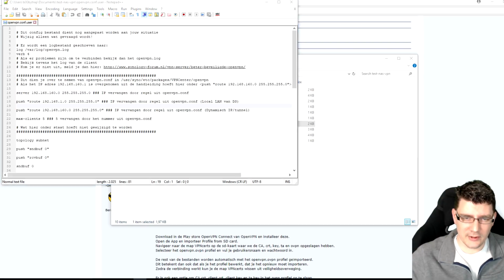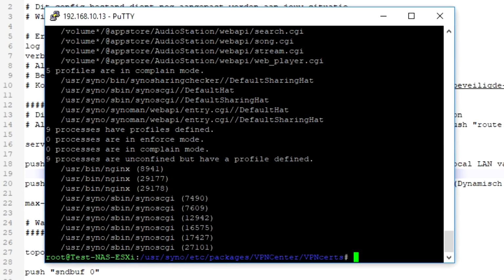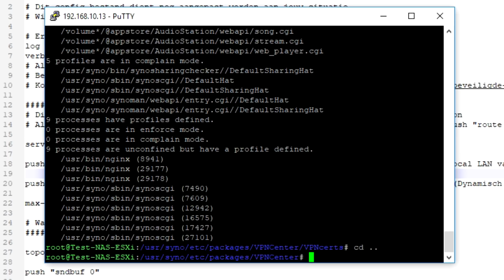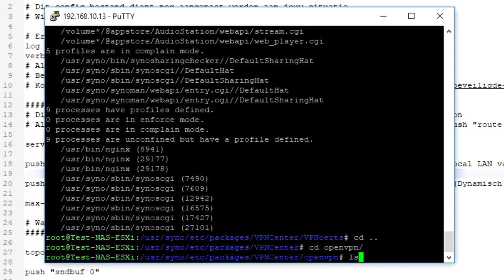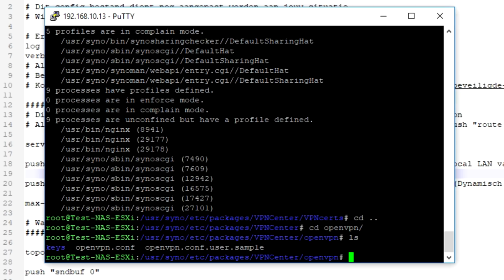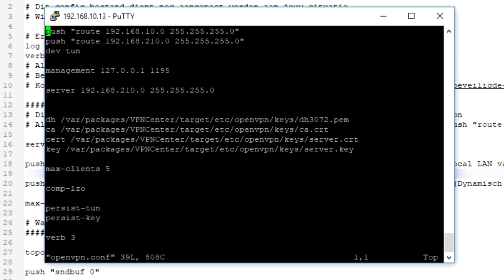So we're going back to PuTTY, and we're going to have a look. We're going one folder back, and we're going to have a look inside the OpenVPN folder that's located here. So cd openvpn, enter. And as you can see, there's a file called openvpn.conf inside this folder. We're going to open that with vi. And as you can see, push route 192.168.10.0 and push route 192.168.210.0. We're going to need that information, and we're going to need the server IP, and we're going to add that to our new configuration file.